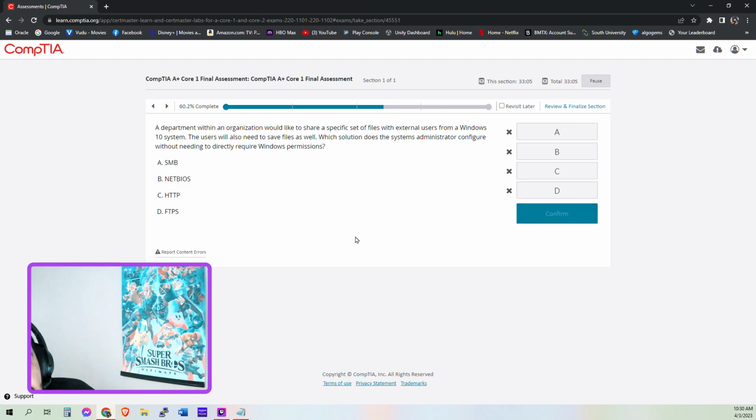A department within an organization would like to share a specific set of files with external users from a Windows 10 system. The users would also need to save files as well. Which solution does the systems administrator configure without needing to directly require Windows permissions? An SMB, NetBIOS, HTTP, or FTPS? File transfer protocol secured.